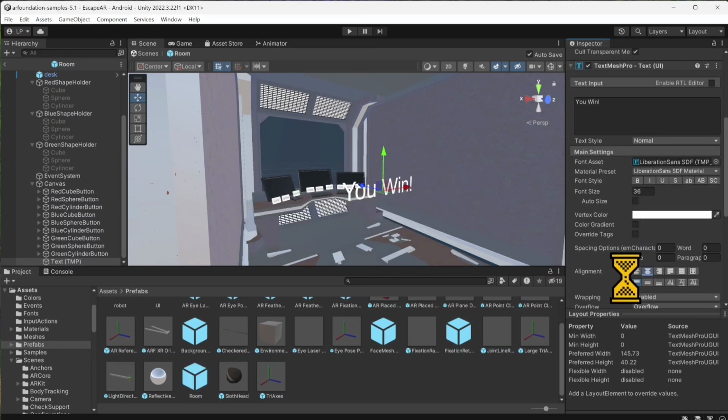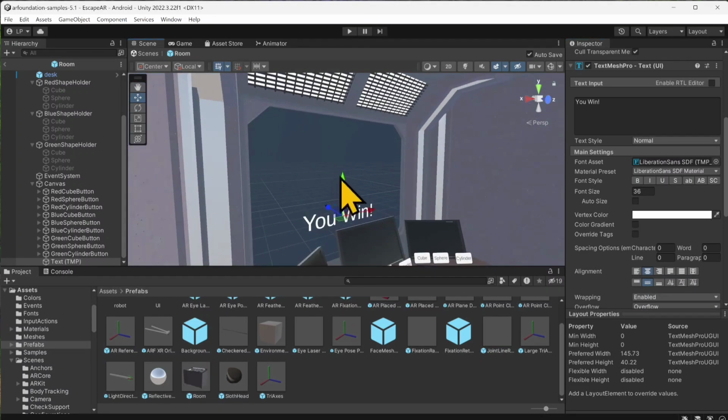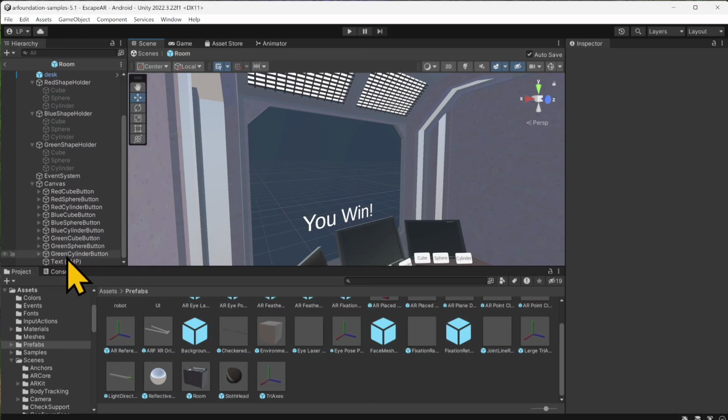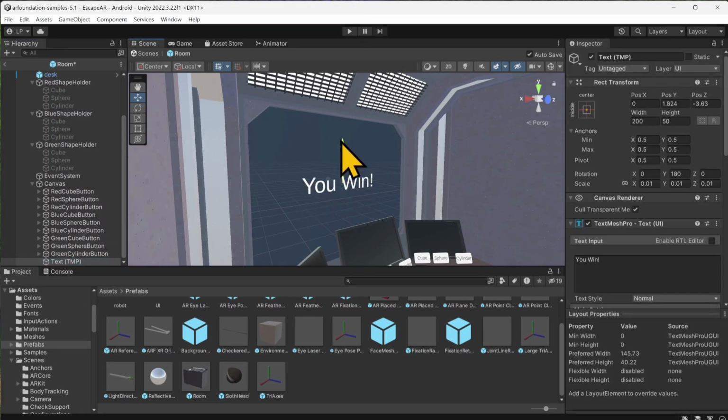Center it right there. And then I'm going to throw it on the screen right in front of the player here. Where'd it go? All right, and we can just turn that off for now because that's when the player wins. So now we have that set up.